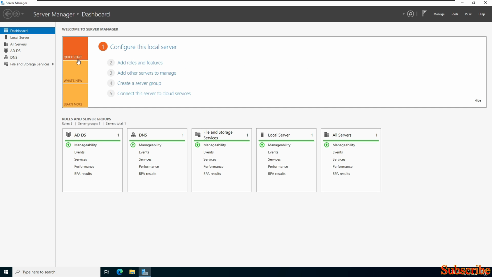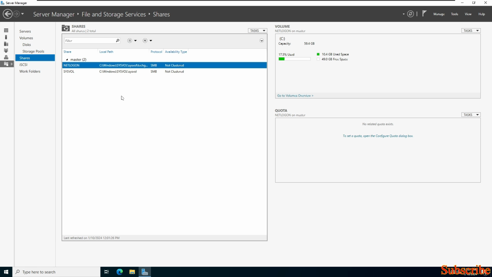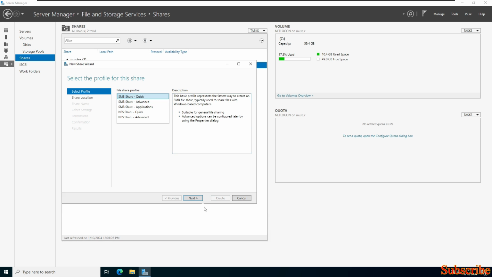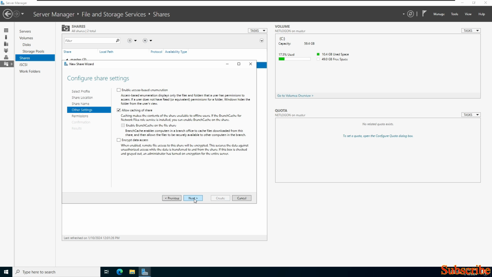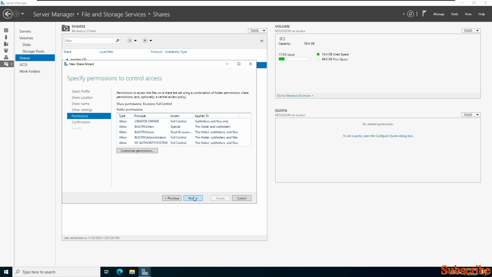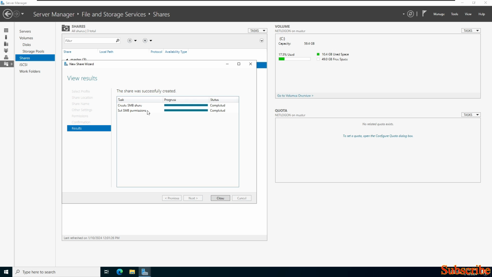On the Server Manager, click on File and Storage Services and select Shares. Create a share folder in the C drive. Select New Share and SMB Share Quick. Click on Next and Next. And this is the share folder path, and click on Next and select the first option, enable access. Click on Next and Next again and Create. Now the share was successfully created.